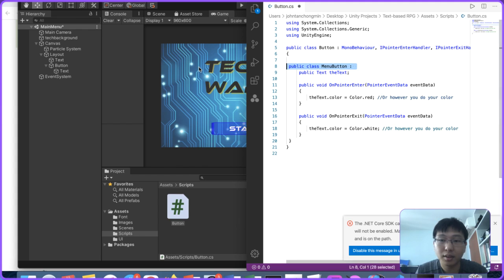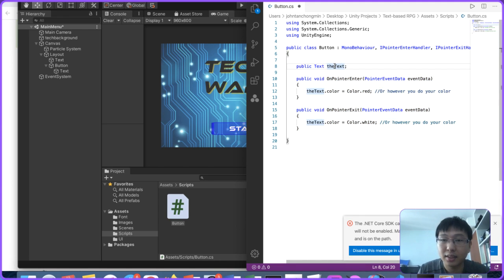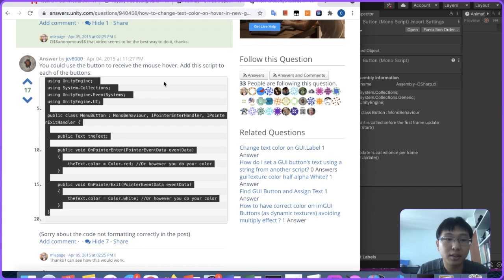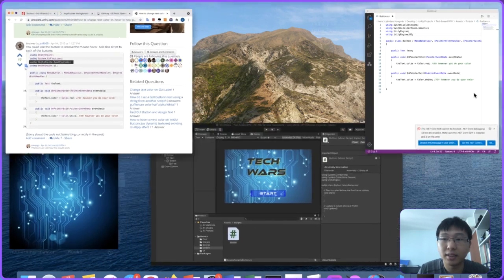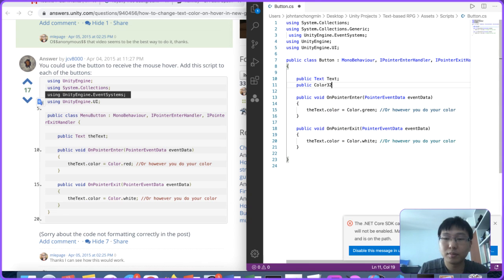Okay. Stuff like this. So we have public Text. Yeah, I guess we need to use UnityEngine.UI also, because we're using text. And we also need to use UnityEngine.EventSystems because we are using the event system for IPointerEnter and IPointerExit. So over here, I want it to be green. Or I can also have a public Color32 here. Enter color and exit color.